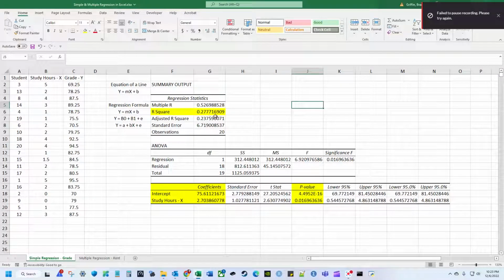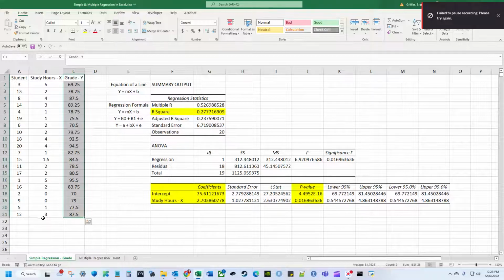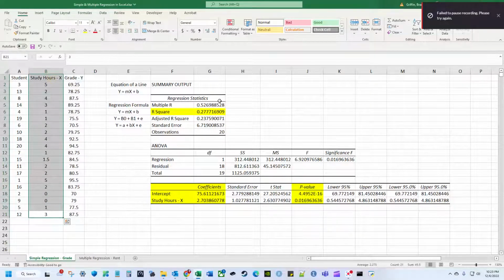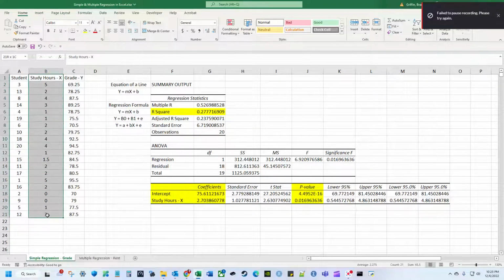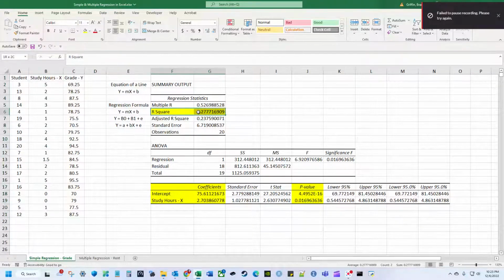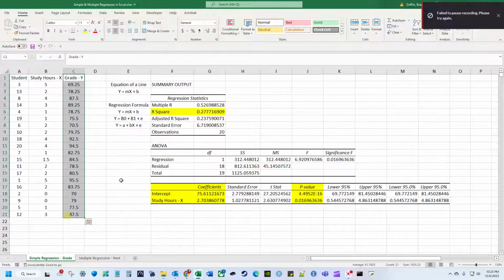So our R square value is literally the squared value of our multiple R, or our correlation. And let me go ahead and explain this. R square is essentially the percentage of variance in our dependent variable explained by our x variable. To put that in English, essentially it says that study hours account for 27.7% of the variance in grade.